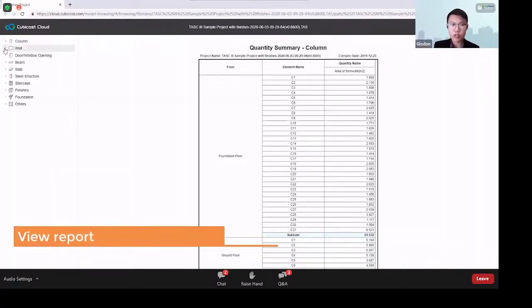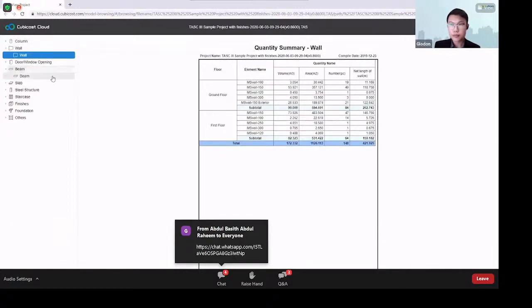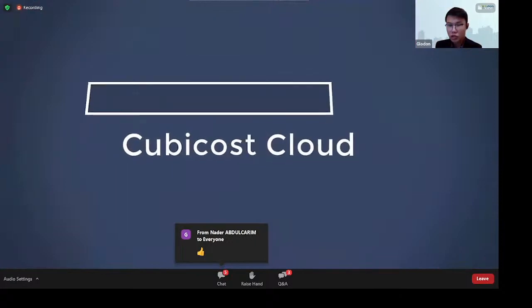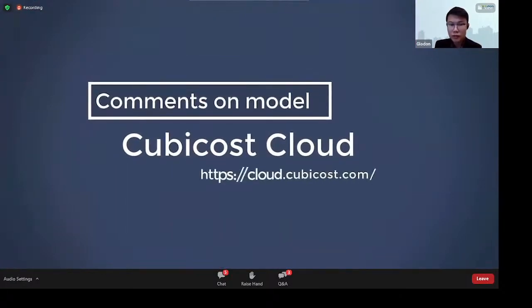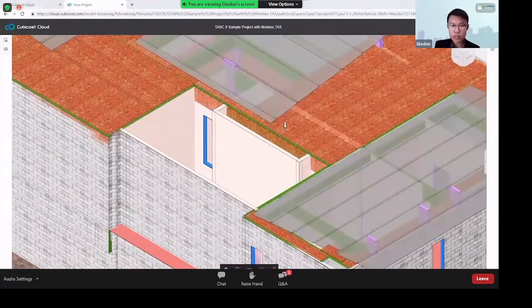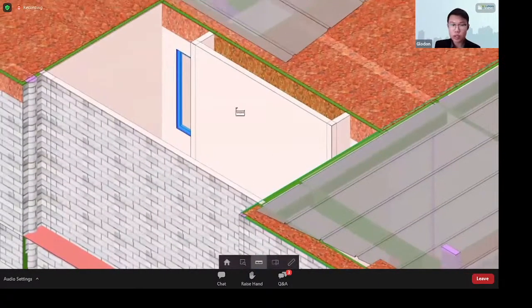Of course, we can also double check on the quantity report for each and every element. So the next part is about how we can utilize some of the other tools in CubiCost Cloud. In CubiCost Cloud, we have a tool for us to quickly measure the distance from one location to another. For example, this wall, how long it is.